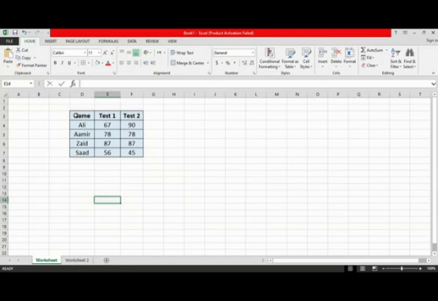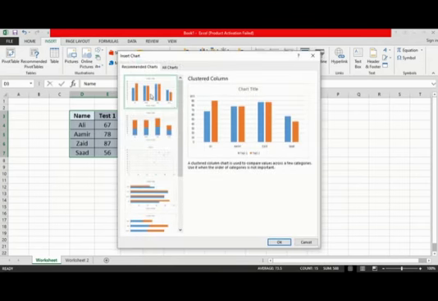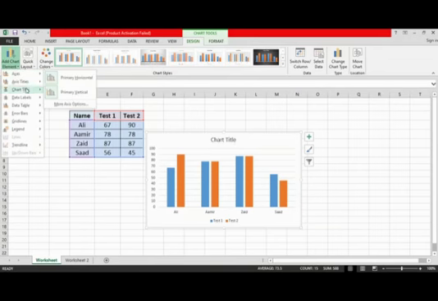Now let's practice. Students, first we need to enter data in a worksheet. Enter the data of 2 test marks of 4 students and select the range D3 to F7 from which we will make the chart. Click the Insert tab. In the chart group, select any chart. Then click Add Chart Element in Chart Layout groups. Select the required option.